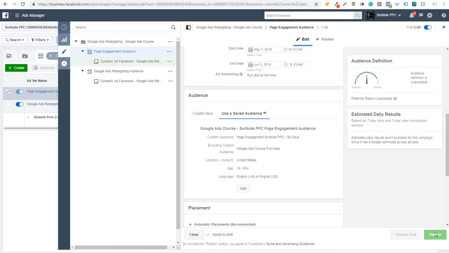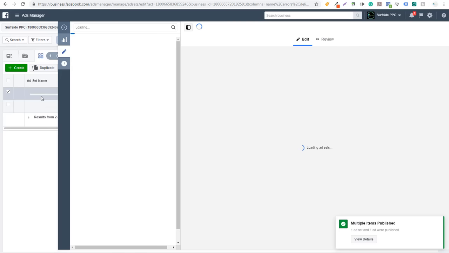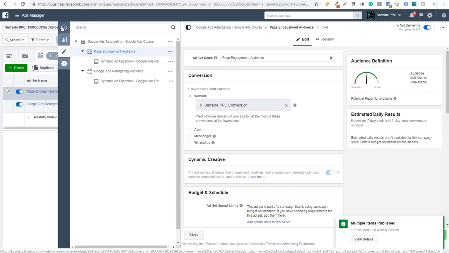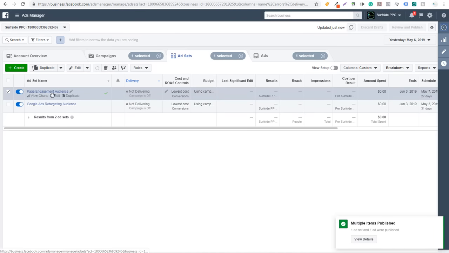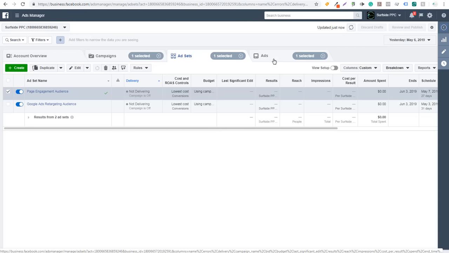So now what it's going to do is make sure we have our 2 different ad sets here. Since we're using campaign budget optimization, it's going to automatically optimize between our 2 different ad sets. So now once this is completely published, then we'll have our 2 different ad sets here. Okay, so now you can see it's all good to go. We have our page engagement audience, our Google Ads retargeting audience. Each of them will have the same advertisement in there.